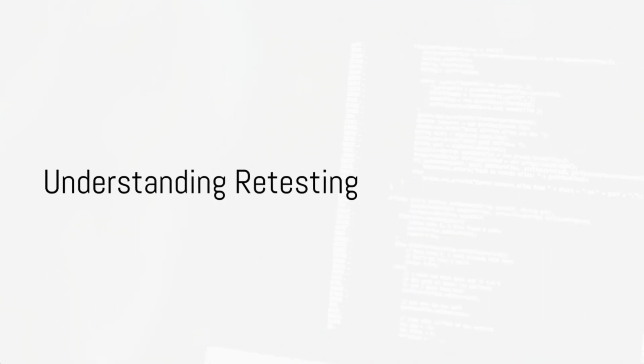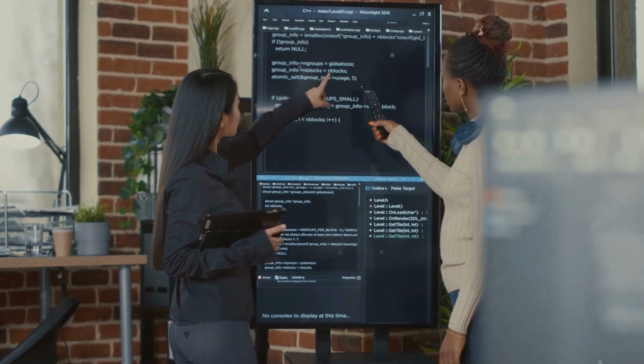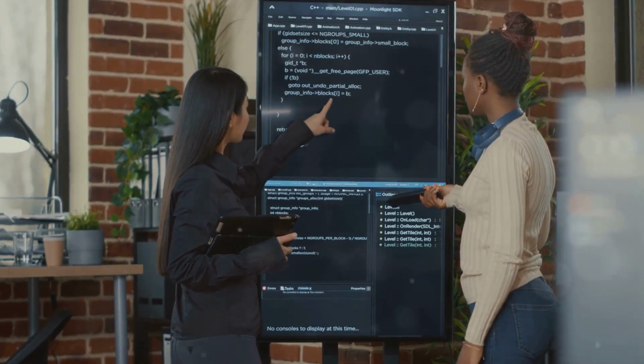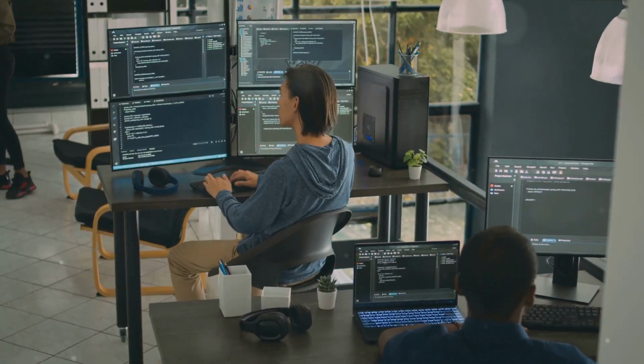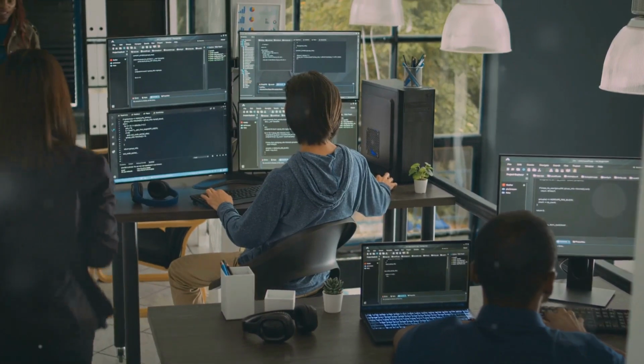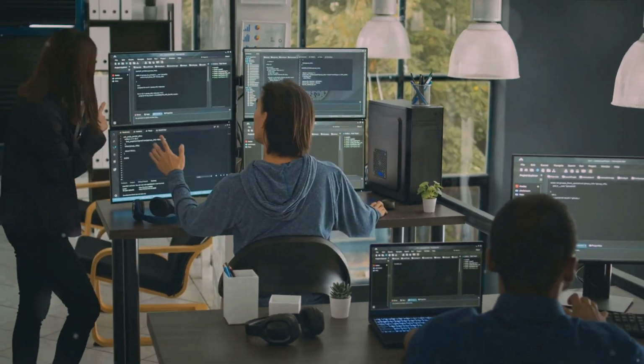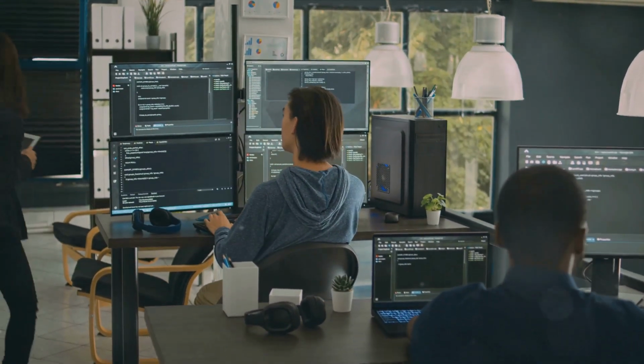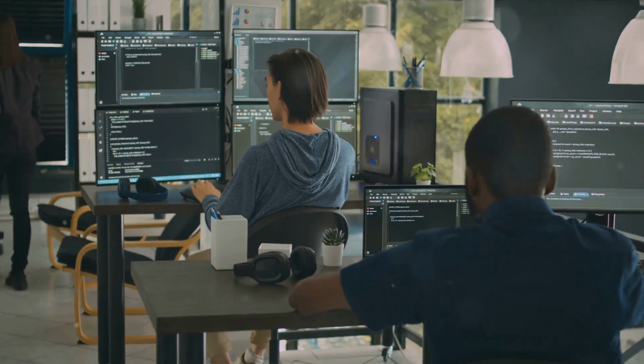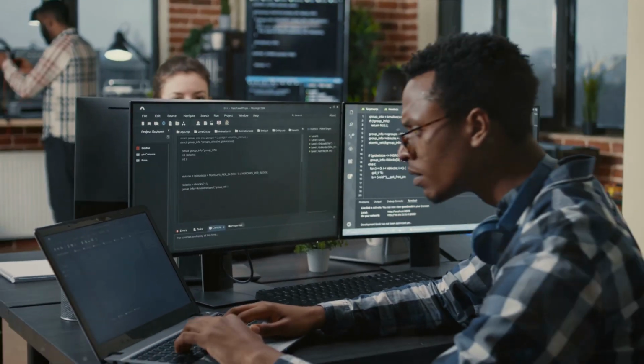Retesting. It's exactly what it sounds like, but let's dive a little deeper to truly understand it. Retesting in the realm of software testing is the process of checking corrected bugs. It's a bit like proofreading a paper after you've made edits, just to ensure that the changes you've made are in fact correct. Imagine you're a software tester.